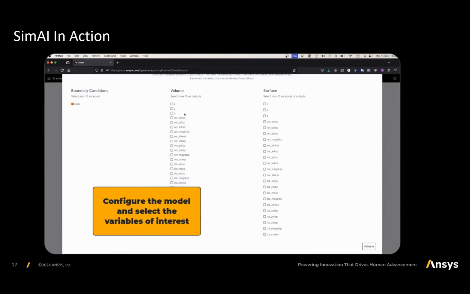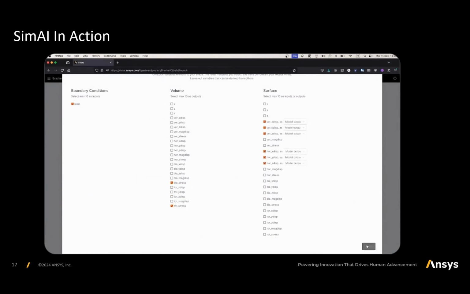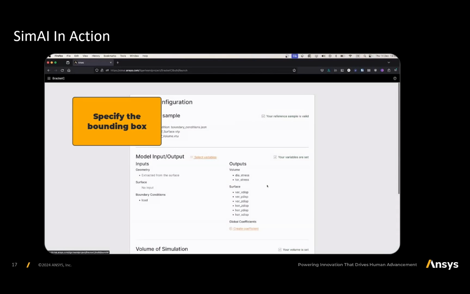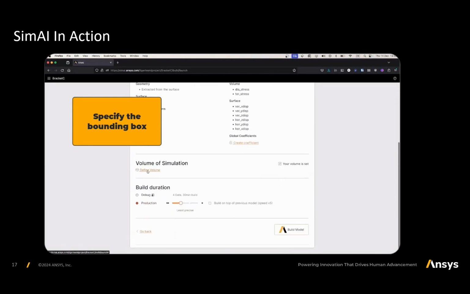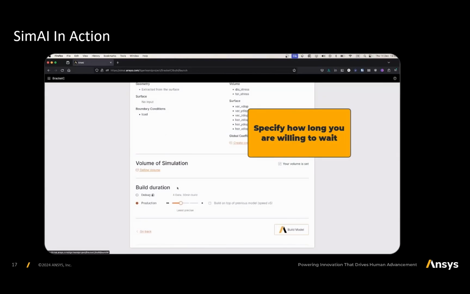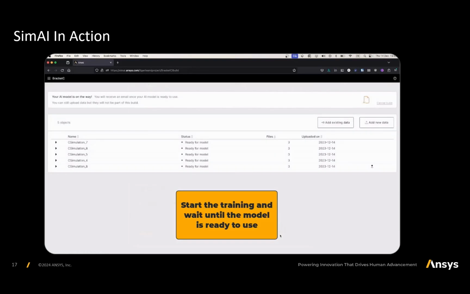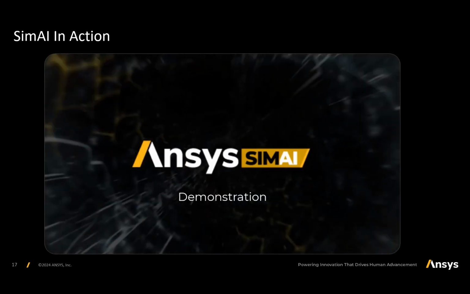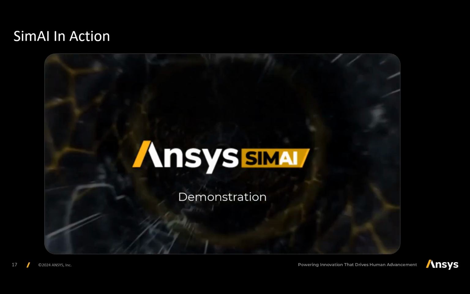This is, again, just a selection of the variables that we will want to include in the study. Typically, this will be a small subset of all the parameters that are in the results file. And then specify the bounding box around the simulation. So if you've got a CFD background, you'll know that CFD volumes are huge, and we don't need all of that. We're not interested in all of it. And then, as you saw, we select how long we're willing to wait. And this is, again, typically 2 days is enough. In some cases, 1 day is enough, and sometimes you need 5.